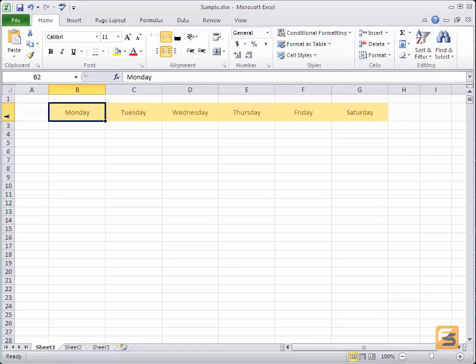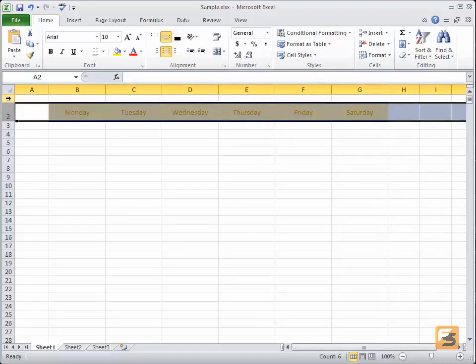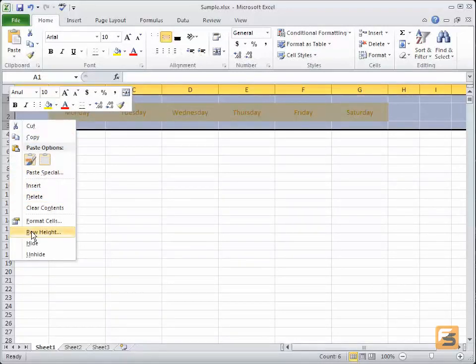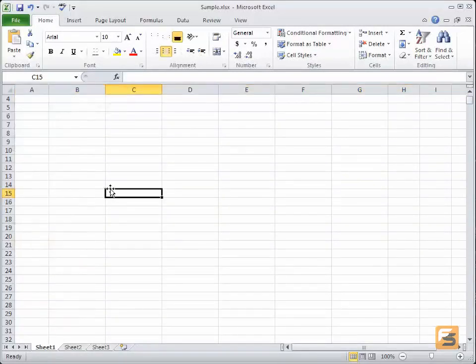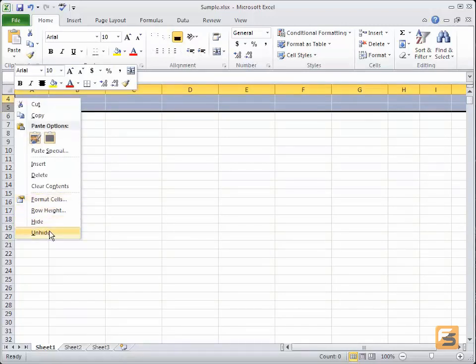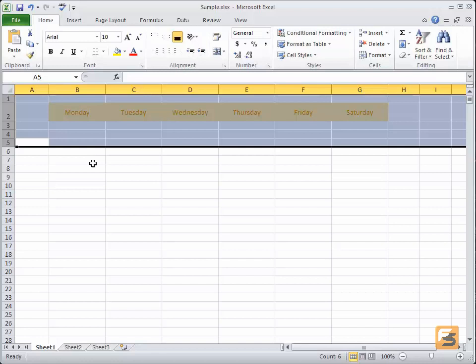Another way of hiding rows is when you highlight these 3 rows at a time, right-click and select Hide. It's done. I have hidden all 3 rows at a time. Notice on the left side of the sheet from number 1 to number 5. Again, if I want to unhide those 3 rows, I can right-click and select Unhide. There are all of my 3 rows back again on the sheet.